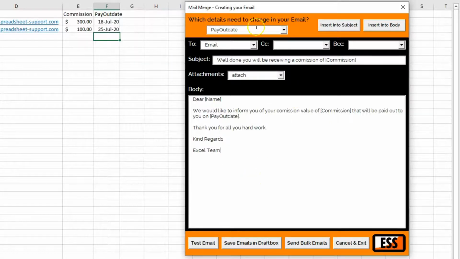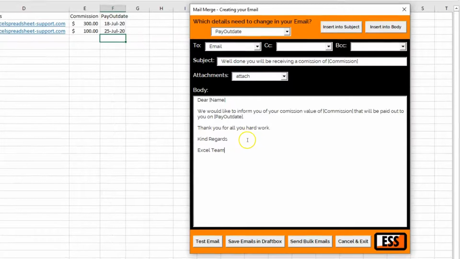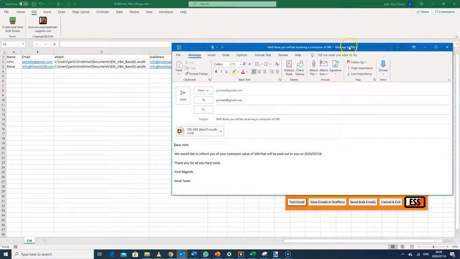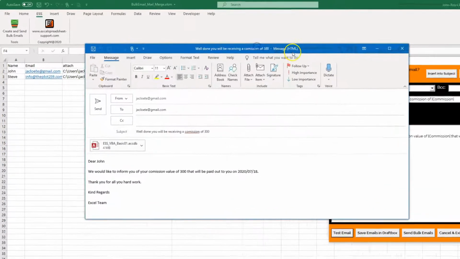So once you've done your first draft, as I said before, make sure that the two boxes are at least filled in with the allocated column. Now, before you create even drafts or send the emails out to everyone, you can click on Test Email. That will take the first row and show you exactly what it will look like. So once you are happy with it, then you can click to the next. So let's click on Test Email and see what it looks like. There it has just created the email. So let's go and look at it now.